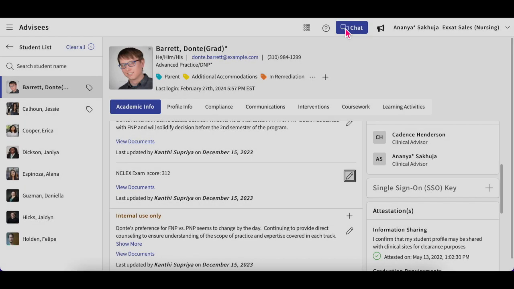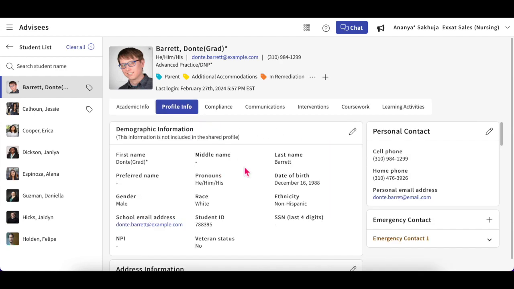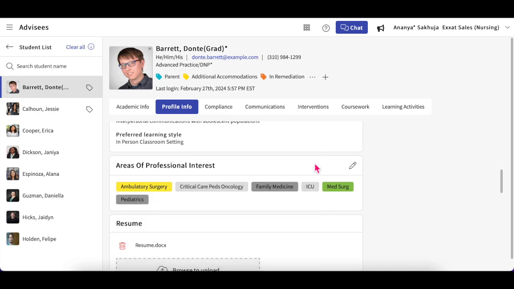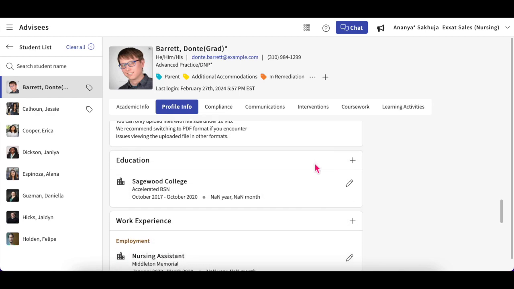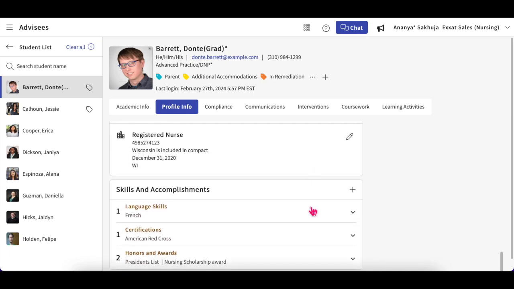The Profile Information tab will show you the student's profile, which is shared with clinical partners. The Profile tab houses information such as the student's contact information, demographic information, address, summary information, areas of professional interest, resume, educational history, work experience, memberships, licensure, and skills and accomplishments.